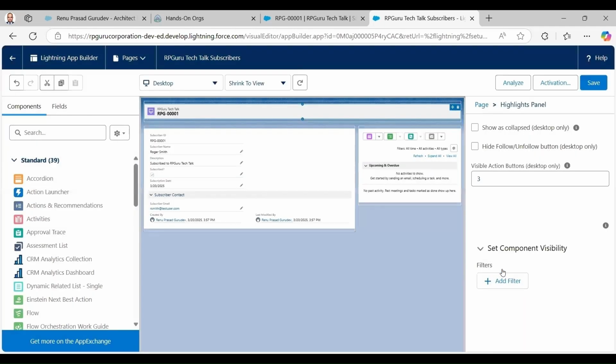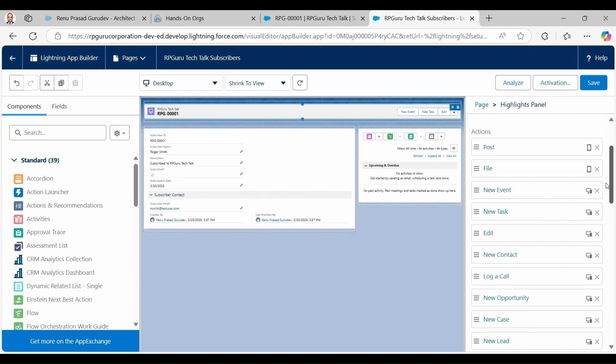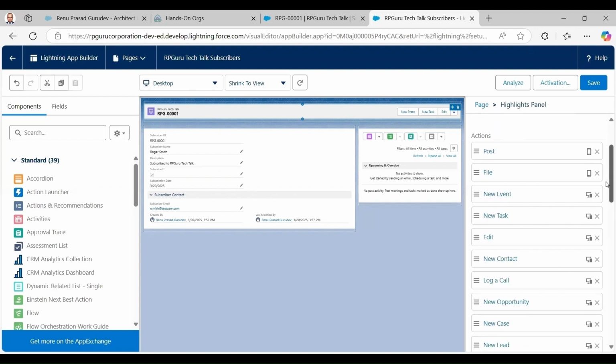Once you do that, all the buttons which were defaulted are shown here. I'm going to remove the ones which I don't need. So I start cleaning them up. As I said, in the record page I'd shown you some buttons which are not relevant for my object. So I'm going to start cleaning up. If you see, new contact is not valid, new opportunity is not valid, new case is not valid, new lead is not valid. There are so many buttons and actions here that are not valid for my object record. So I'm going to clean that up.